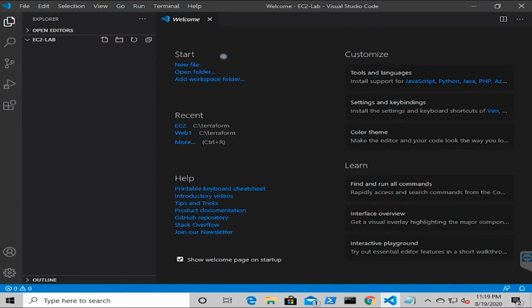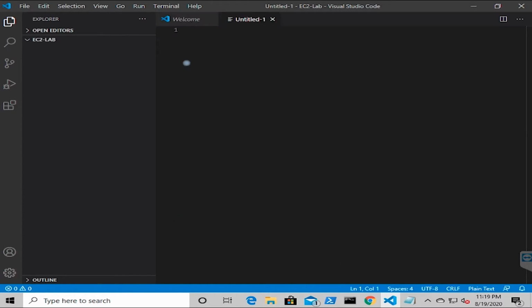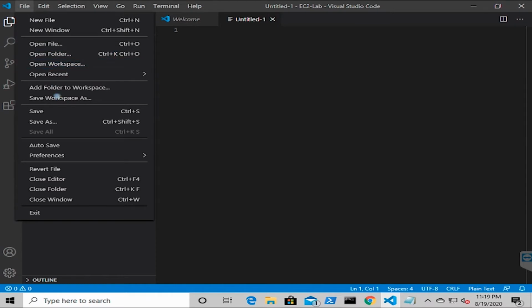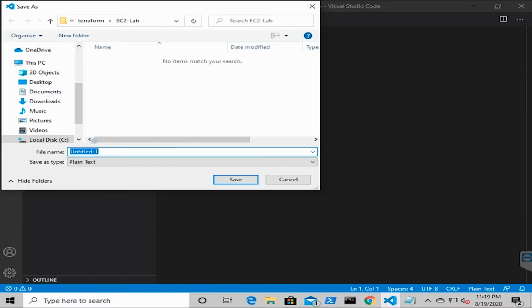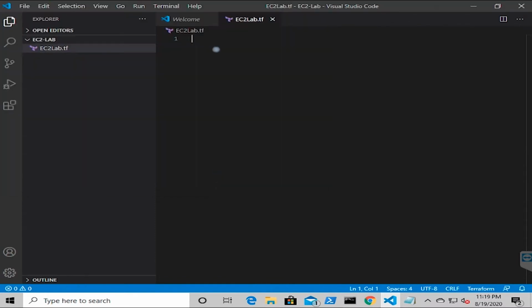Now inside that folder I'll create a new file, and I will save it as EC2 lab.tf. So TF is an extension of Terraform. Now we have a file created in here. Now I will start putting in some configuration.